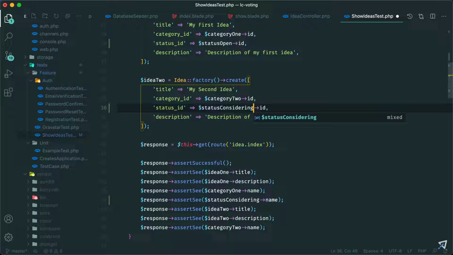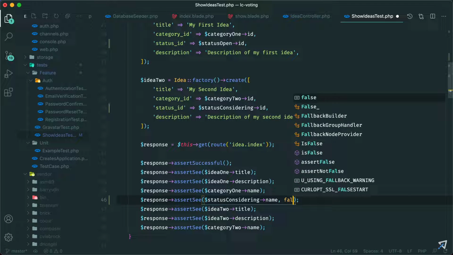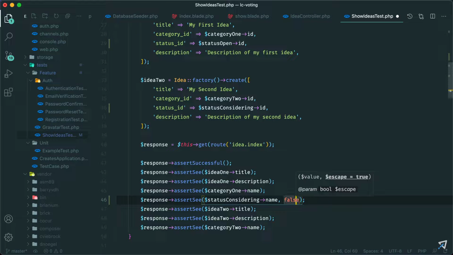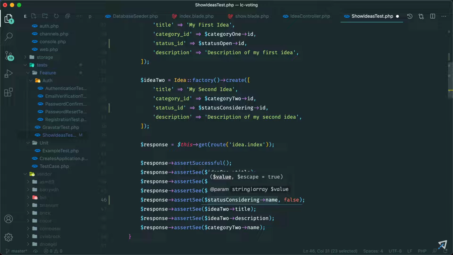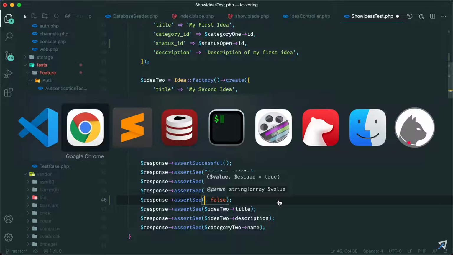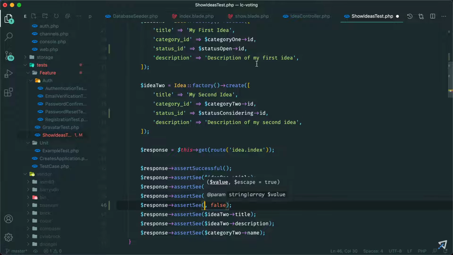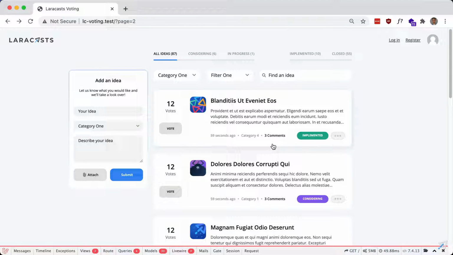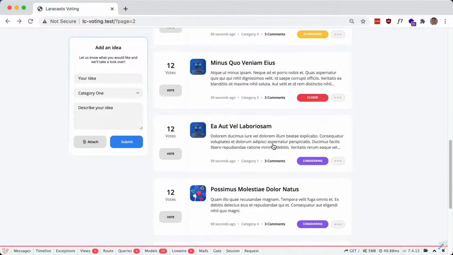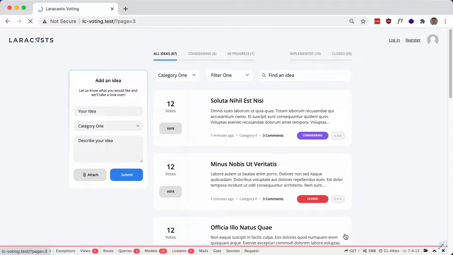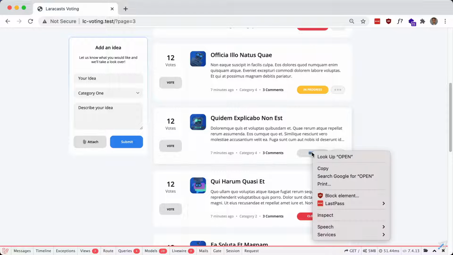And instead of the name, I want to assert against the actual HTML element. So the second argument to assertSee is if you want to escape the strings. So in this case, let's say false. And we give it the HTML element of that status badge. So for this one, it is the open status. So let's look for the HTML for that. Let's look for one here. There's none here. Here, let's grab this.